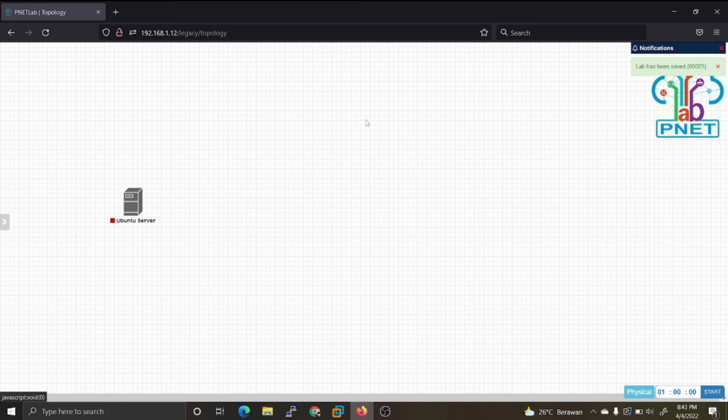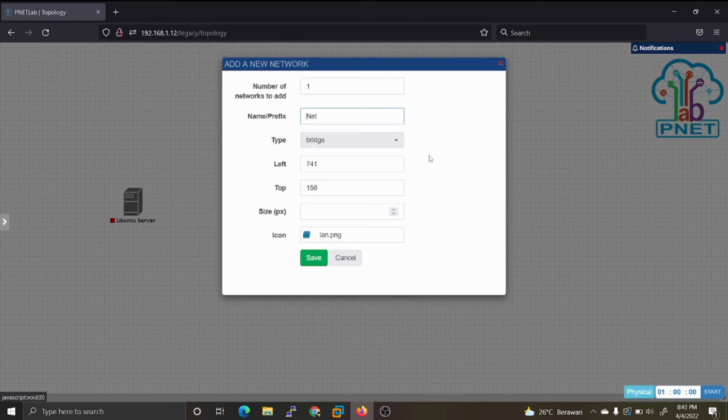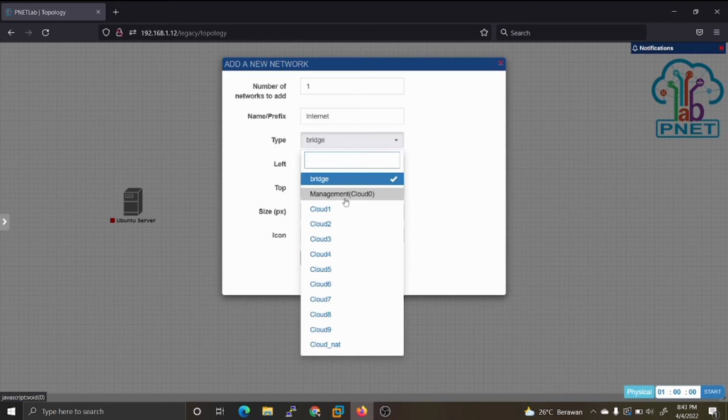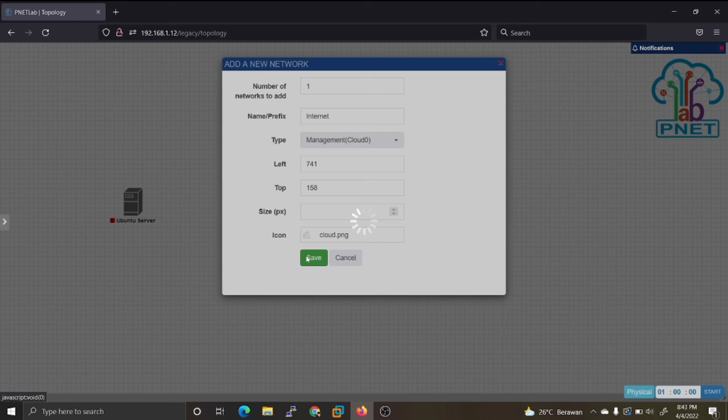The next step is to add a cloud device by right-clicking on the workspace, then click Network. After that, for the name or prefix, use Internet. The type is Management Cloud. After that, click Save.